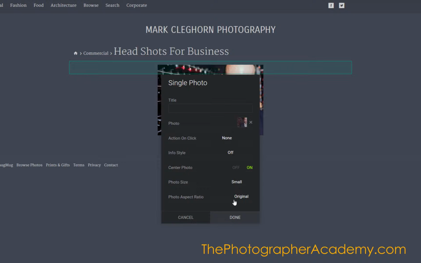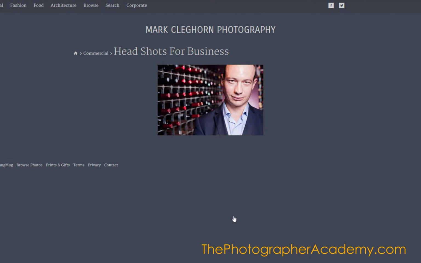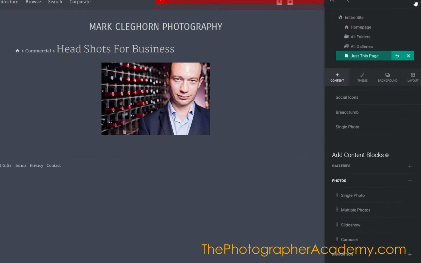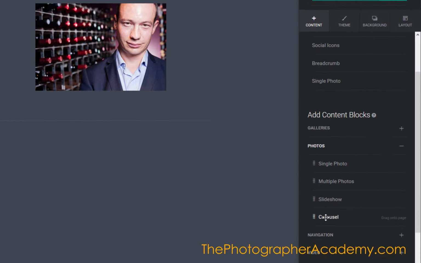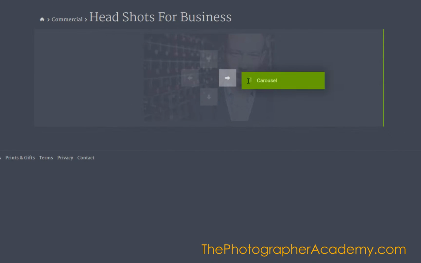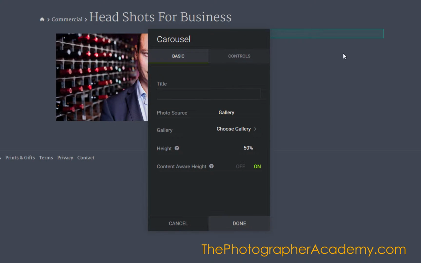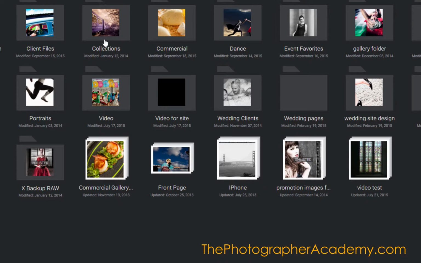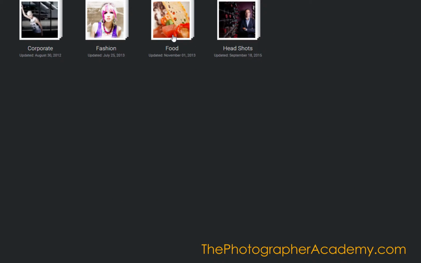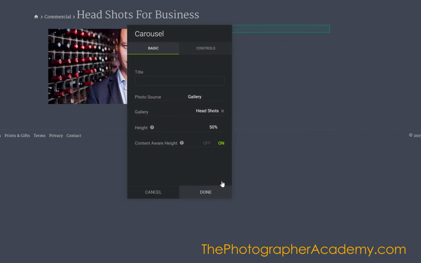If I press done to that now, and let's say I want to add something else next to it, I click onto the plus again, come back down to, in this case, a carousel. Let's drag this up again, and with the drop zone we can see if we put it onto the right arrow, it drops it to the right hand side. If I go and choose the gallery, let's choose commercial once more, go into headshots, and select that gallery itself.